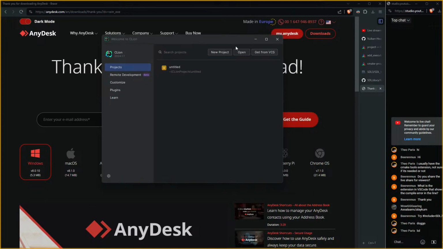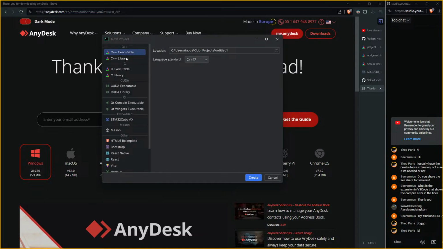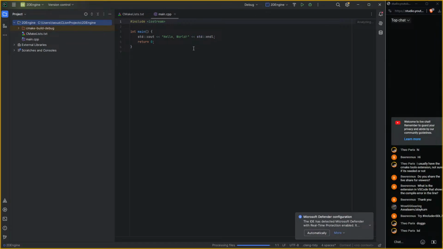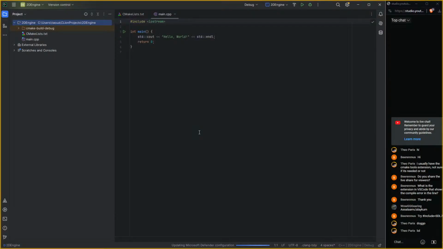There we go. Okay, new project. So C++ executable, and language standard C++23 or 26. So yeah, it's fine. Go on. Is the voice fine now? Yeah. Okay, cool. Do it automatically in Microsoft Defender configuration. Perfect. And let me click yes. Okay, good.